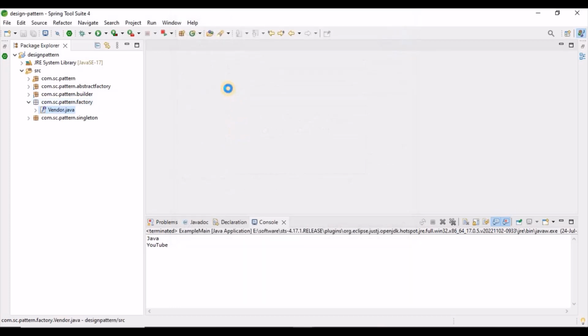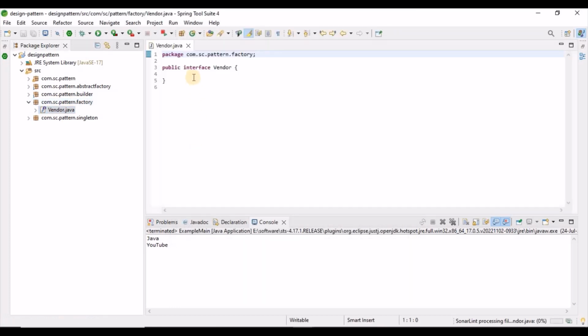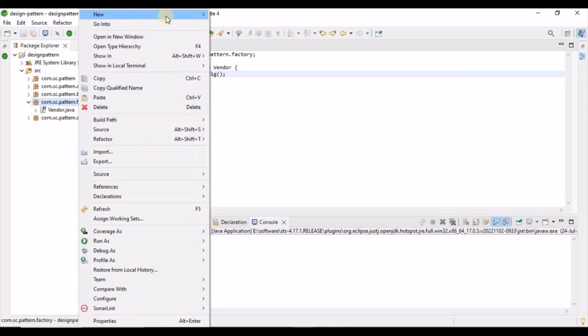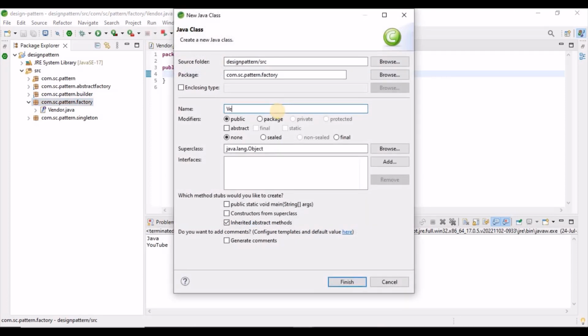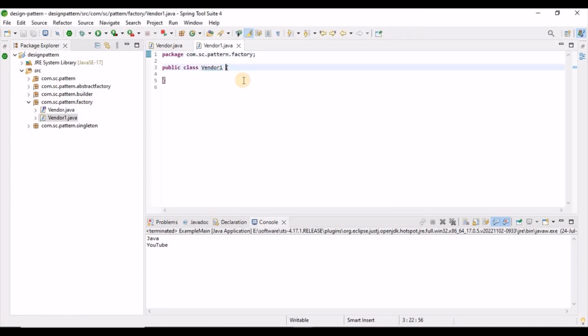Then inside of this interface we need to create one method, like getConfig, so that it will fetch those configurations. And next we need to create three subclasses: Vendor1, Vendor2, Vendor3. Vendor1 should implement the Vendor.